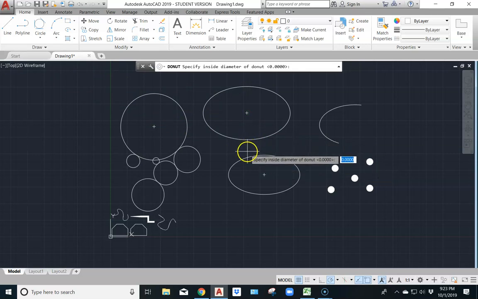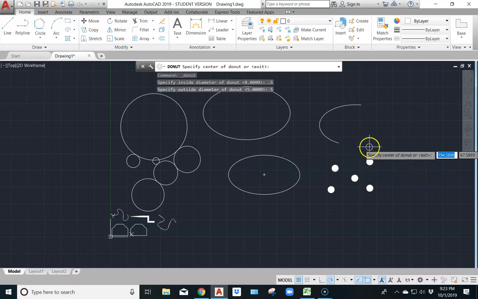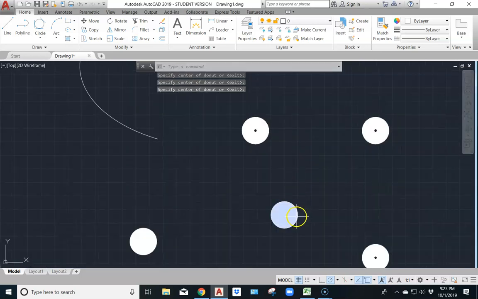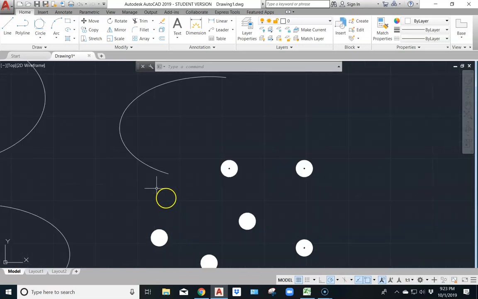and I can say I want the inside diameter of my donut to be, say, 0.5, and the outside to be 5, and now when I click it, it's going to look like the donut shape instead of the solid shape. So they have a small hole in the center there. And I could do whatever sizes I wanted for those. Alright, that's the end of this video. Thank you.